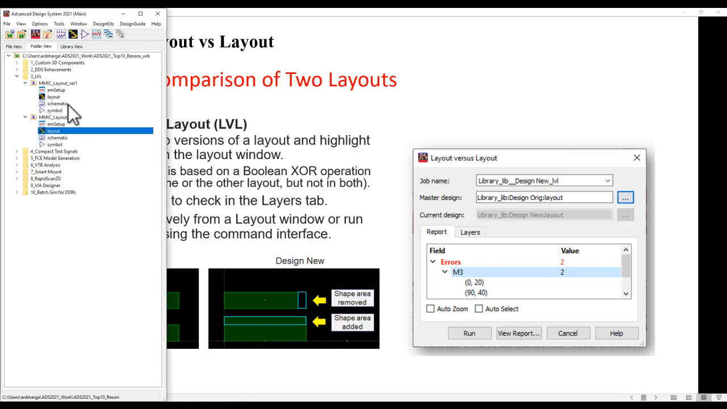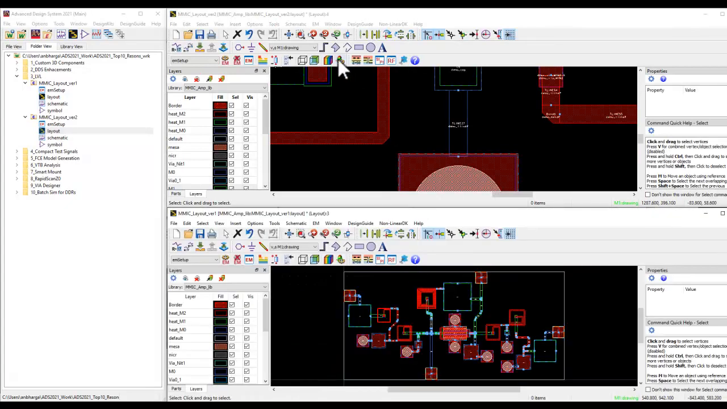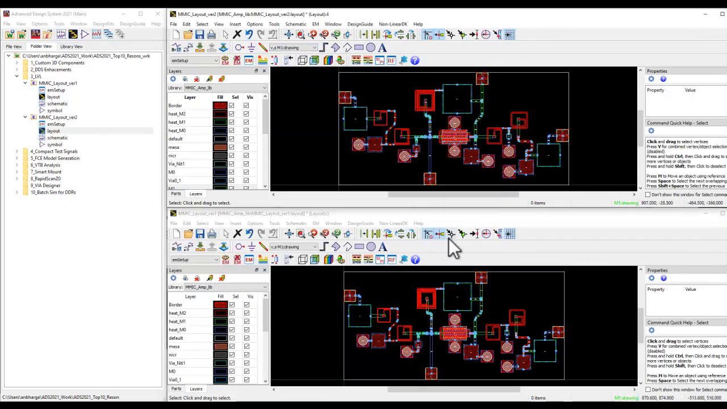In this workspace, I have a couple of layouts. One is version 1 and another layout is version 2. If you look at those designs here, they both look pretty similar, but it's very difficult to find errors by just looking visually, right? Because the shapes and things can get really complicated.